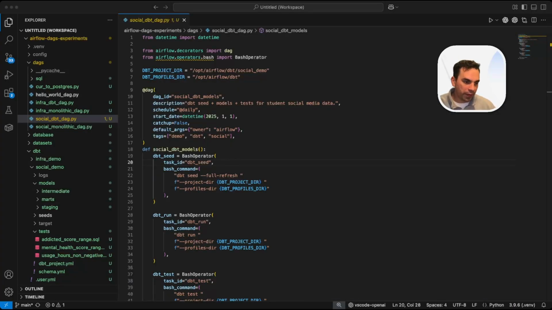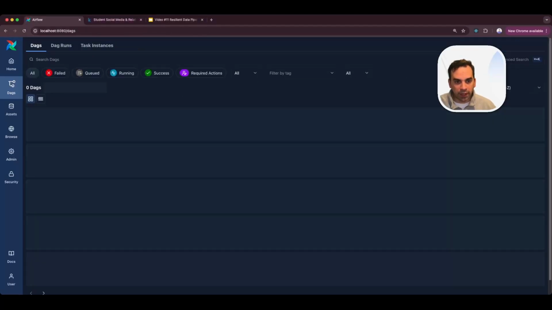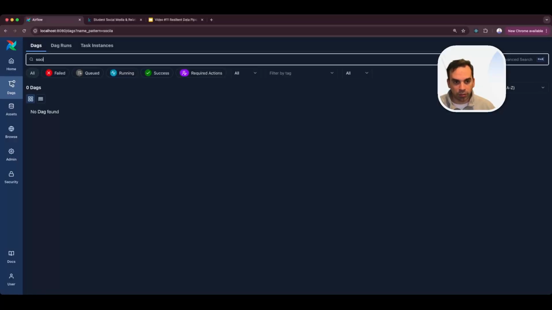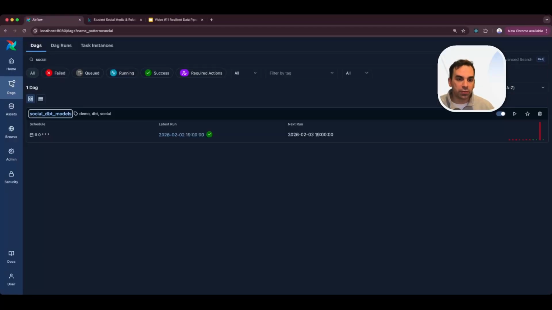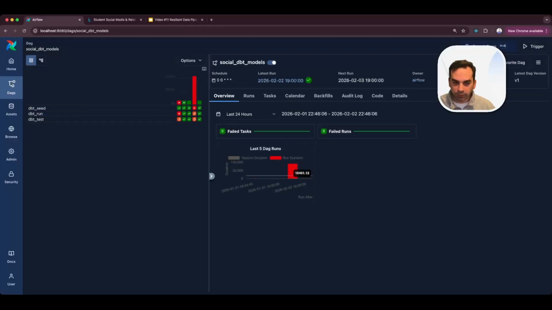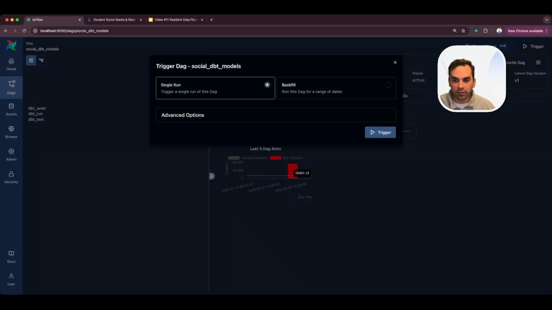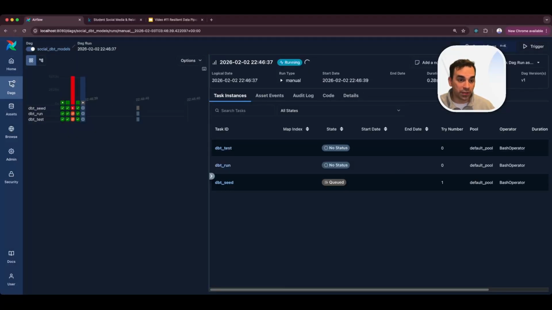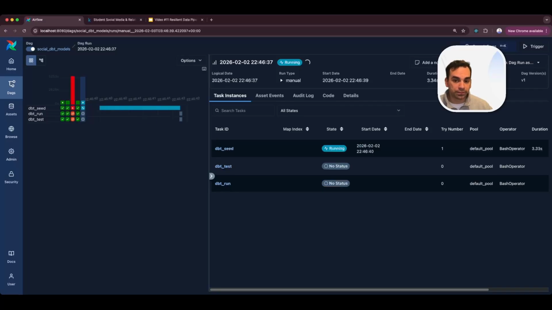Now I'm going to pop over to Airflow, and we're going to see where our DAG is currently active. So from here, I'm going to go back to our DAGs, and I'm going to just look up social. And here I see social dbt models. As you can see, we're going to seed the data, we're going to do a dbt run, and then we're going to do a dbt test. I'm going to trigger a run, and we're going to see dbt in action.